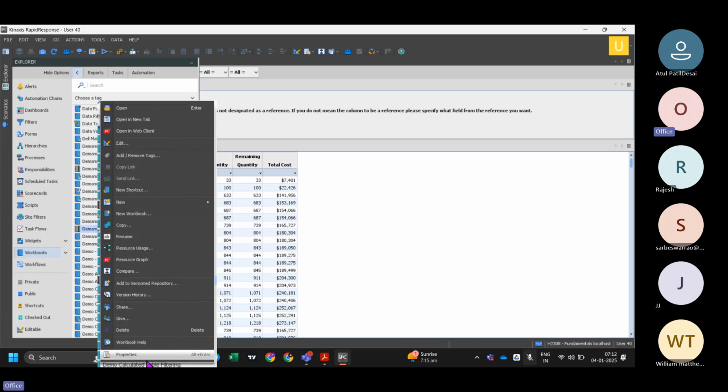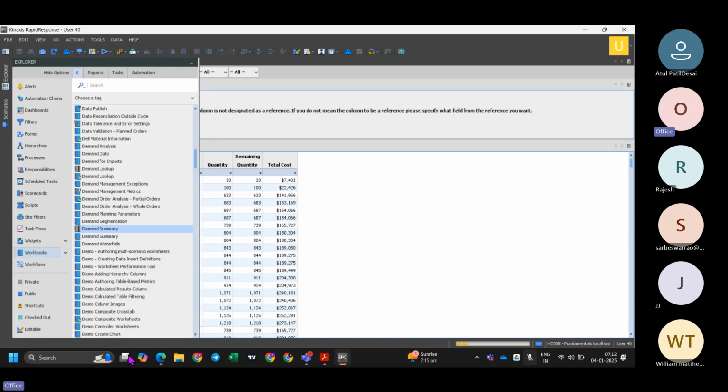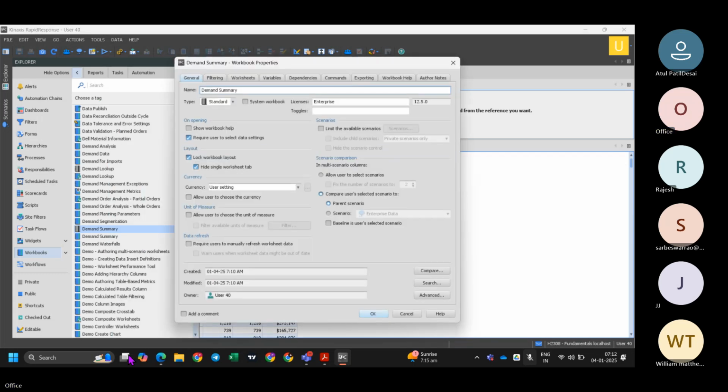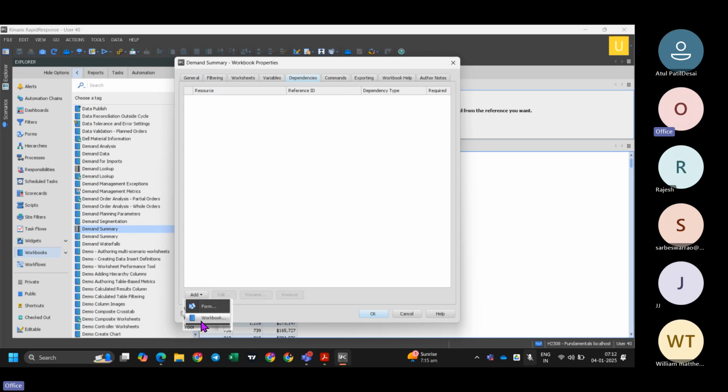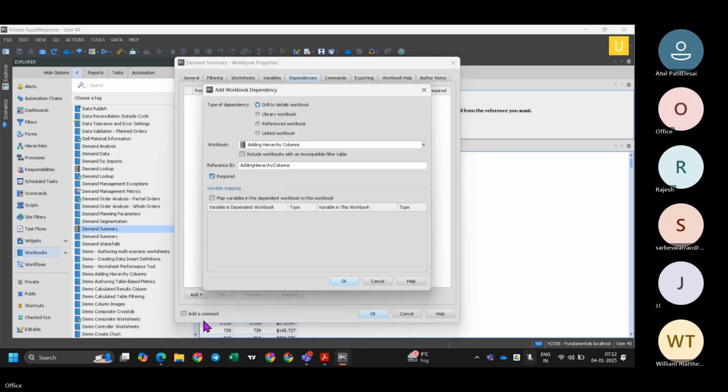In the properties, or you can go to open and then go to properties. Then go to dependencies. Right now, none. Add which type of dependency? Workbook dependency. In the workbook dependency, what type of dependency are we talking about? Reference, right? So let's add a reference dependency.